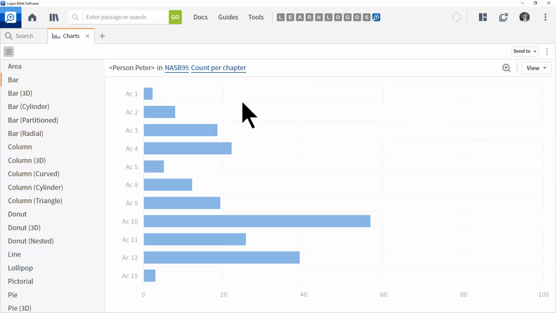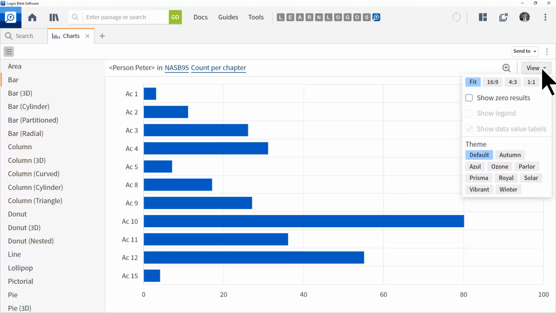Now, if you want to change the view of the graph, colors and things like that, let's go over to the top right and click on View. Logos has put everything in this menu to control the view. So you can change the fit, size, 16:9, 4:3, or 1:1. You can also check this box, Show Zero Results.